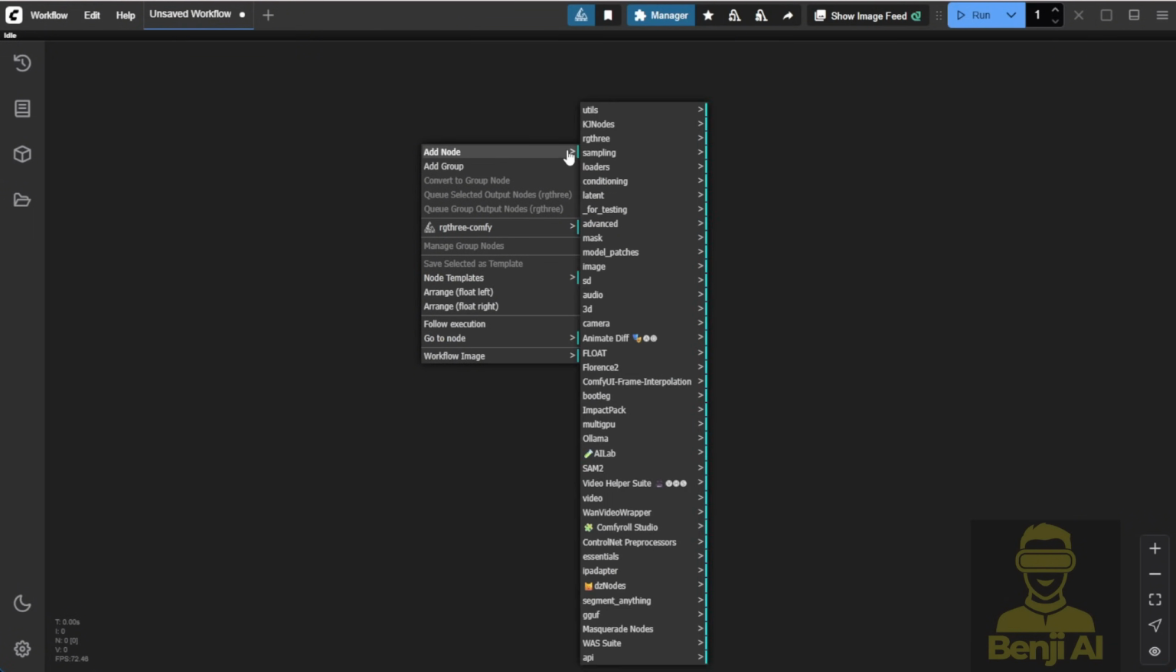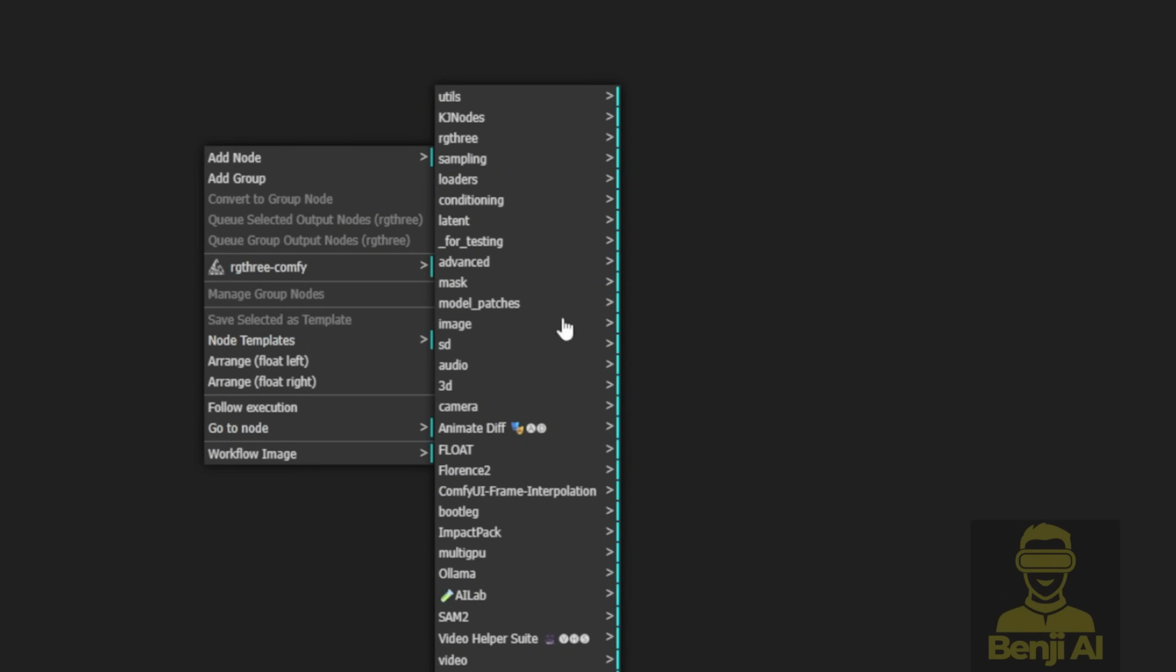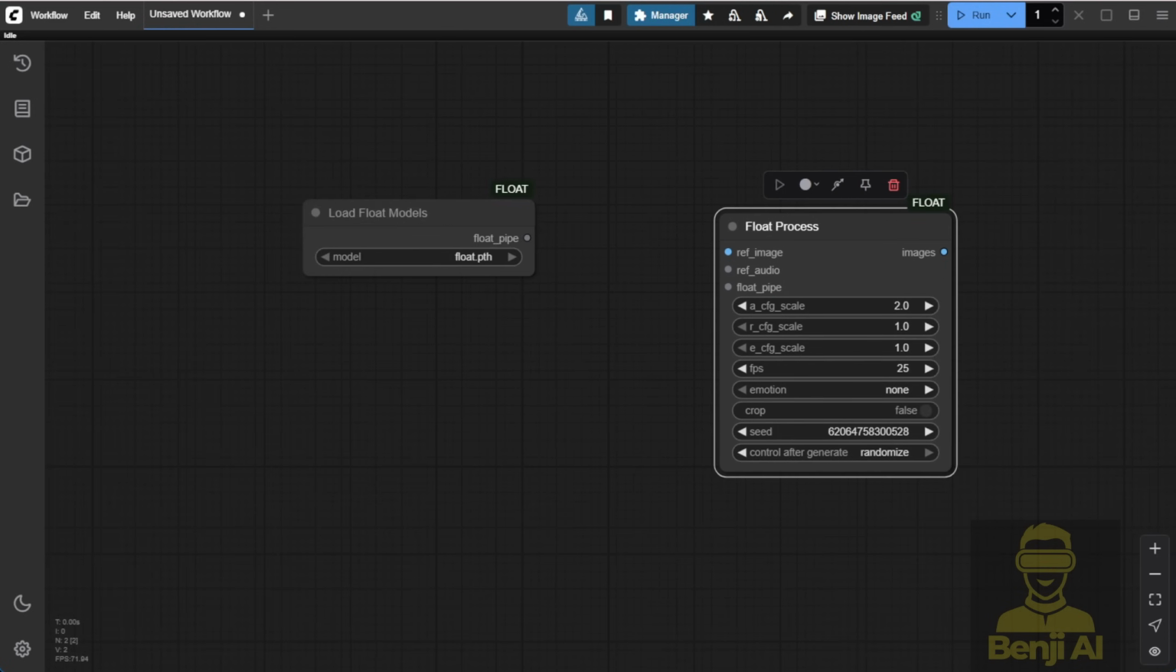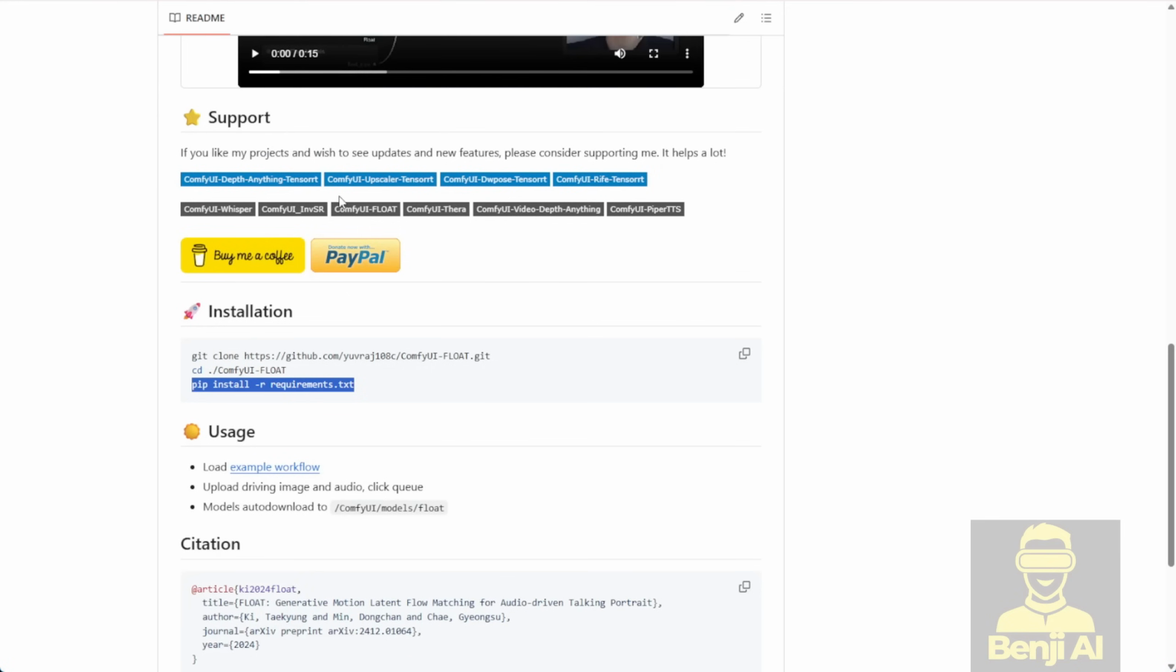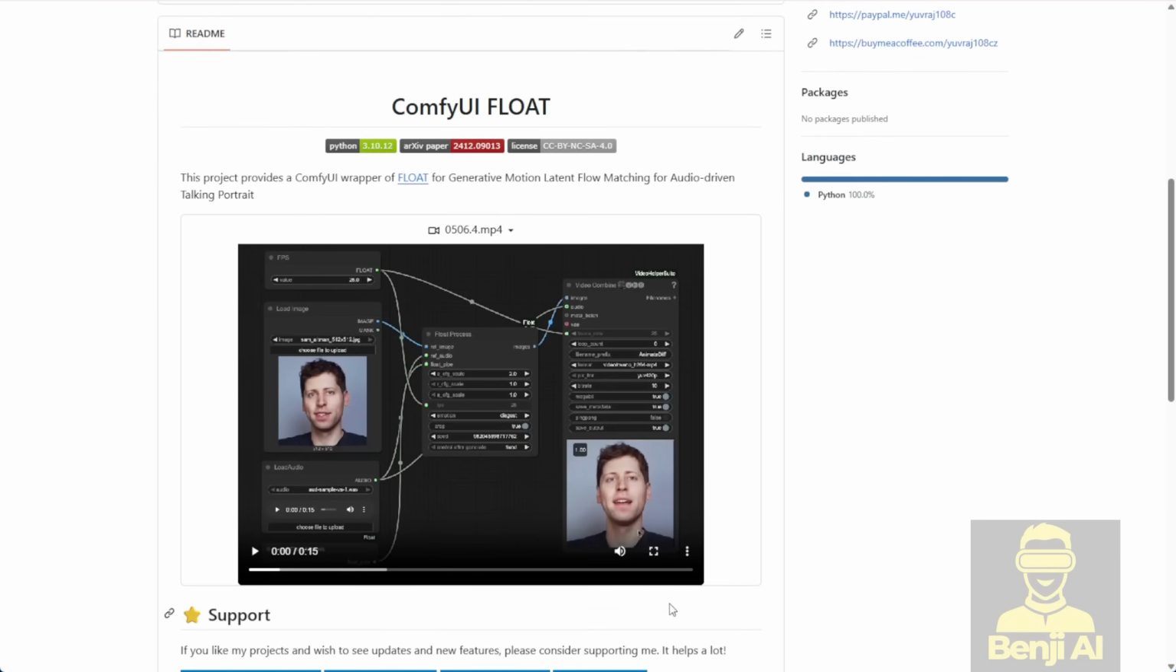So, here are 2 custom nodes. This custom node pack includes load flow models. When you zoom in here, we've got the float models, and also one more thing, the flow process. So, we've got this tool, exactly as shown in the demo on the GitHub project page. You've got the load flow models and also the flow process. These are the 2 main things you need to get started.